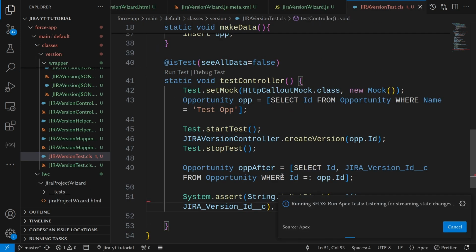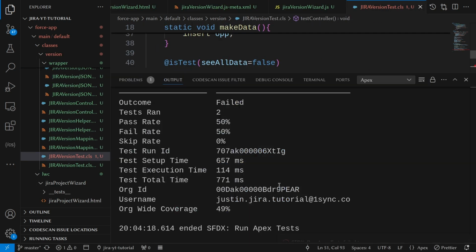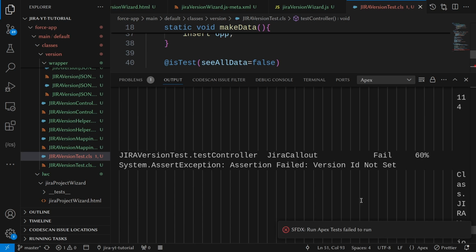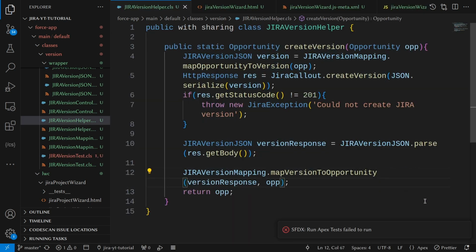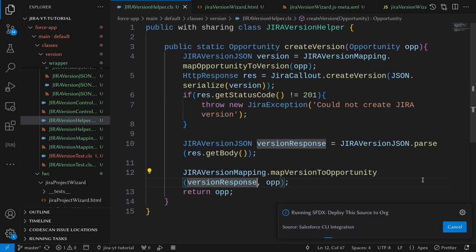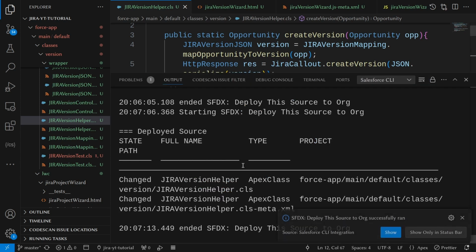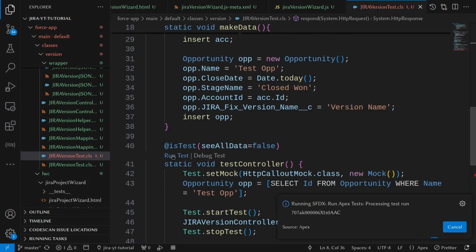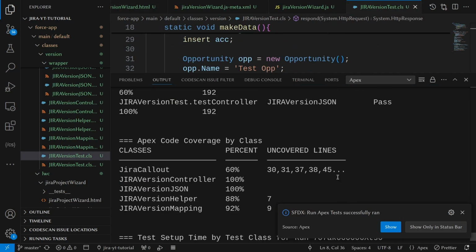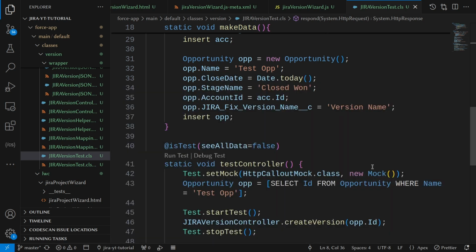So we can run the test again, and we can see here that we once again get a failure. And we're getting the same error, and it looks like that's because in our helper class, we were not using the version response. So we'll go ahead and update that method to use the version response and run the test class one last time. And we have a working test class.